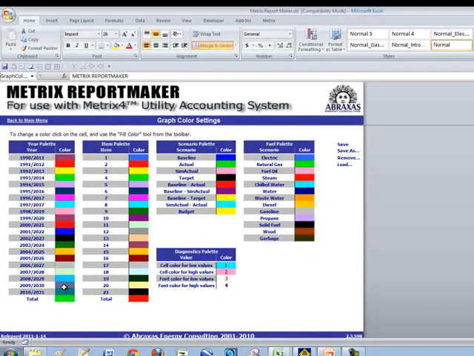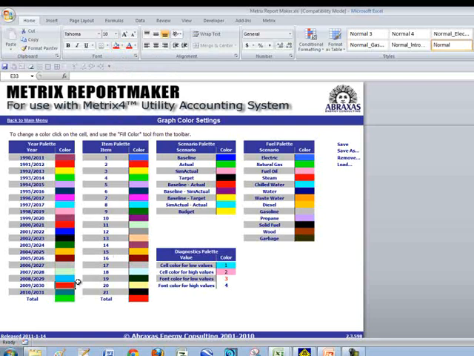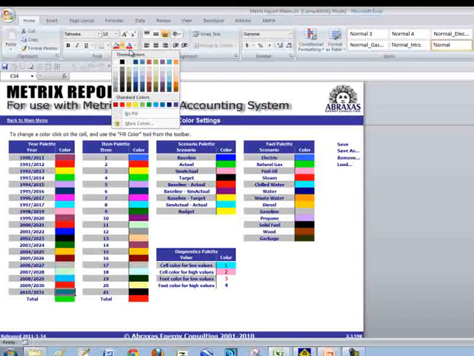So say for 2009 I don't like this color, so I'm going to go ahead and I want a bright red color. I want something that's going to show up easily on my report. I can go ahead and use this fill button up here. I'm going to change it for 2010 now, and I want a blue for 2010.